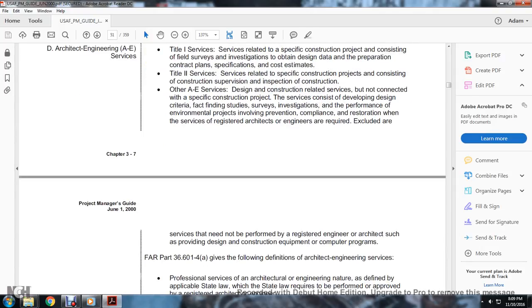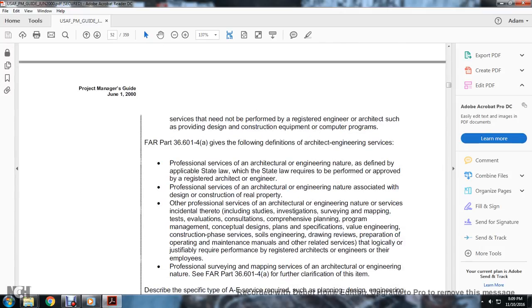Services may not be performed by a registered engineer or architect that is provided with design, construction equipment, or computer programs. FAR 36.601-4(a): the following are definitions of architectural and engineering services, except the provisional service. Architectural and engineering nature is defined as per state law.